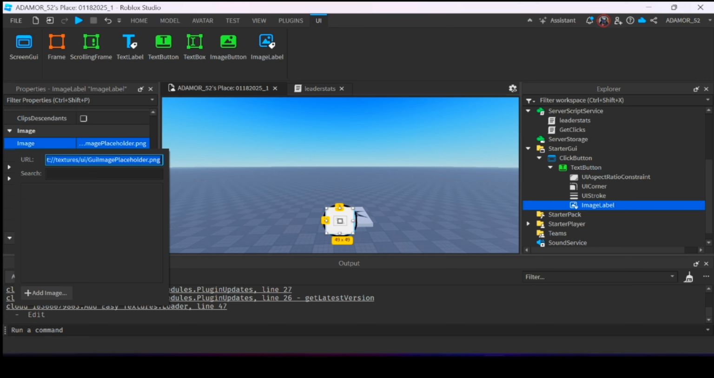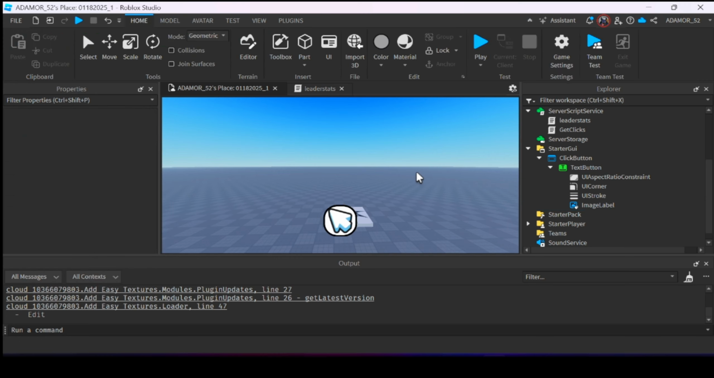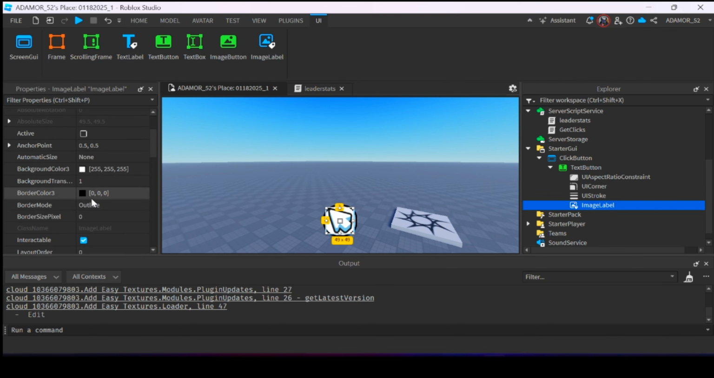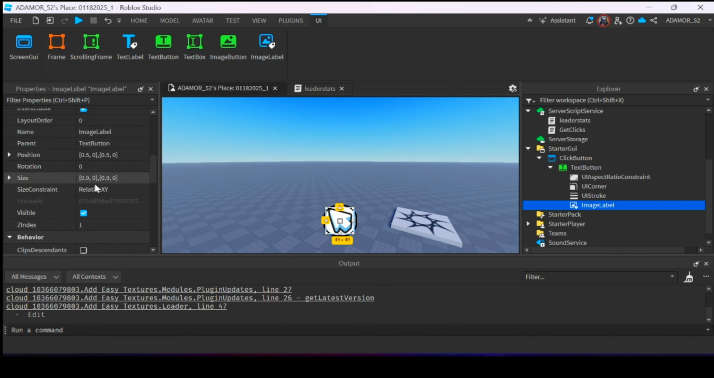So I will quickly just choose an image from my computer. And you can also change it however you want. As you can see, my image is pretty big, so I can go there and decrease the size a little bit more, so maybe 0.8.